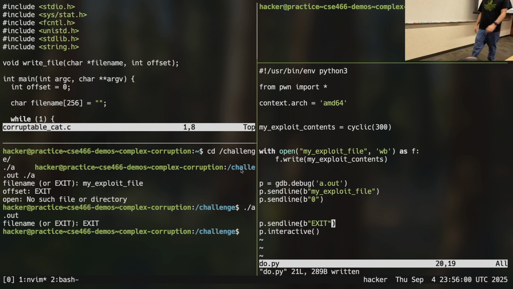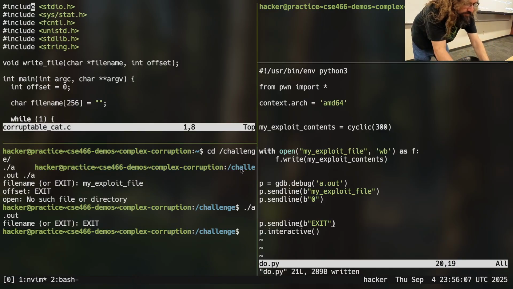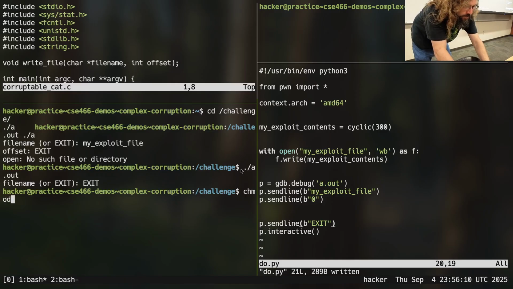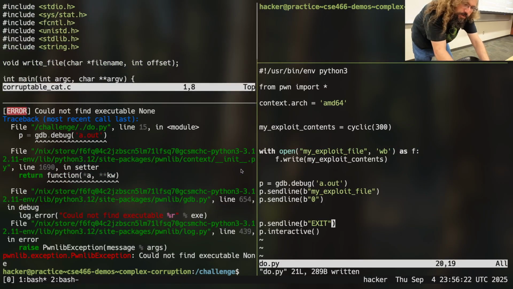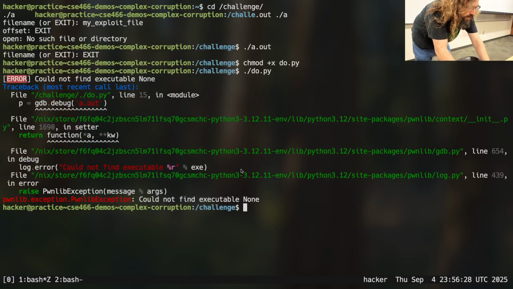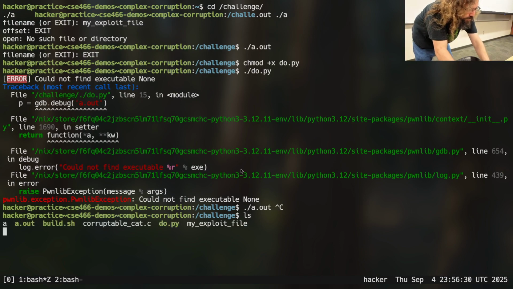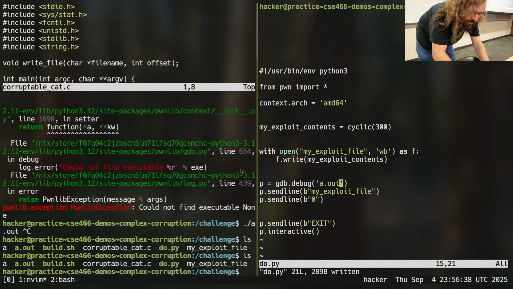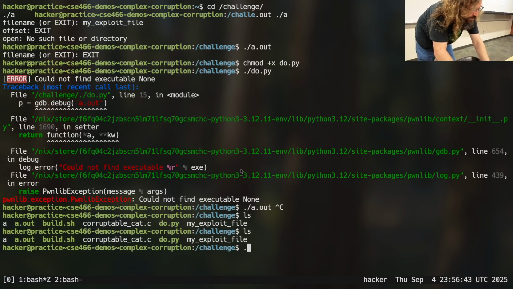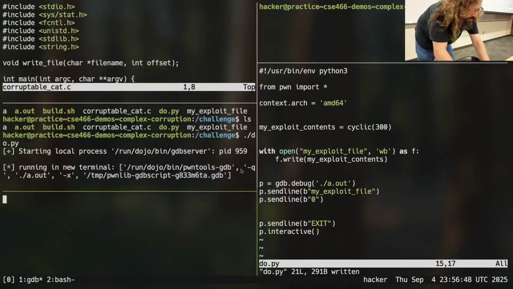All right, cool. Let's run this thing. chmod +x do.py. pwntools is not happy. No a.out. What did I do? Could not find none. From pwn import star, p equals gdb.debug, user bin python. What is it grumpy about? ls, there is an a.out. Oh, Dojo. I don't think that's the case, but we'll find out together here. It is.